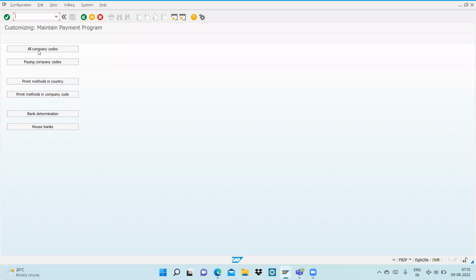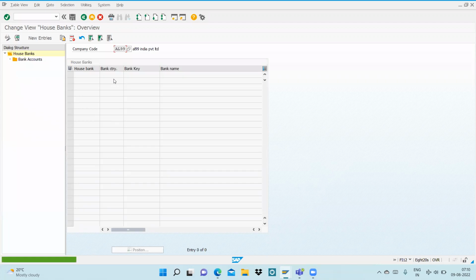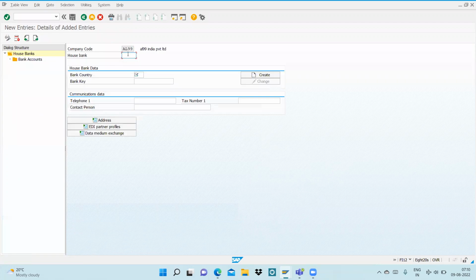After doing this, go for payment to the company code, then go for house bank, then come for bank determination. Go for house bank, company code AL99. The house bank is ICICI. Bank country, India. Bank key, ICICI1234, and try to save it.